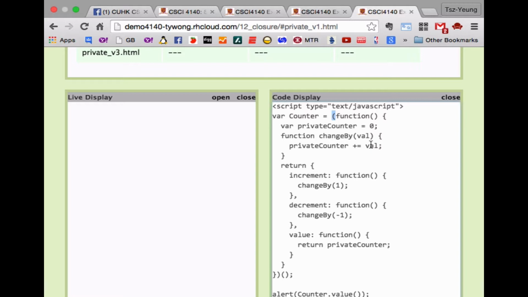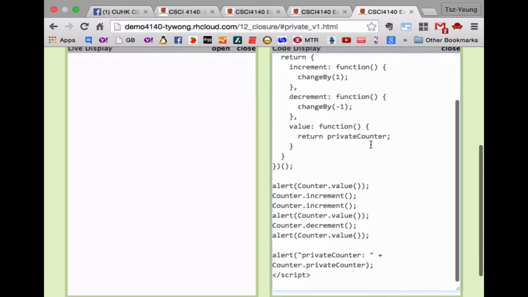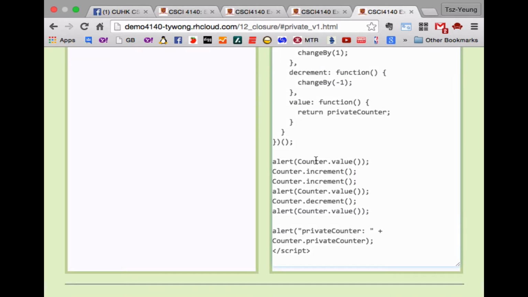Put it into the same block. Then I call the methods here because I create an object, so I try to access its private instance variable value through the value method. I call increment twice. You should have 0 change to 2. Then I call decrement, so 2 becomes 1.